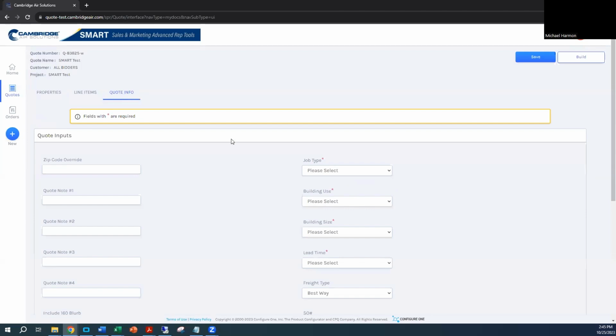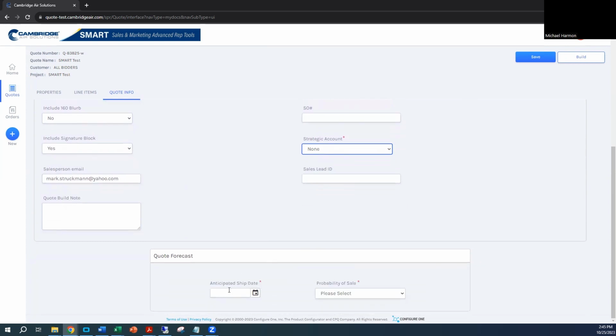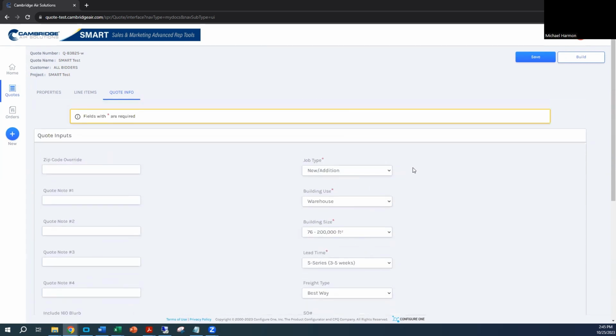Go to Quote Info. Fill out the required fields. Lead time based on your selection. Accounts. Anticipated ship date. And probability of sale. And from there, we'll hit Build.